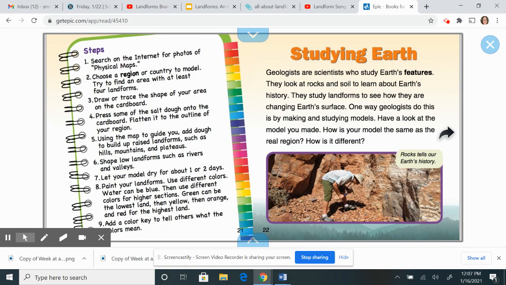If you choose to do this, here are the steps. Search the internet for photos of physical maps. Choose a region or a country to model. Try to find an area with at least 4 different landforms. Draw or trace the shapes of your area on the cardboard.